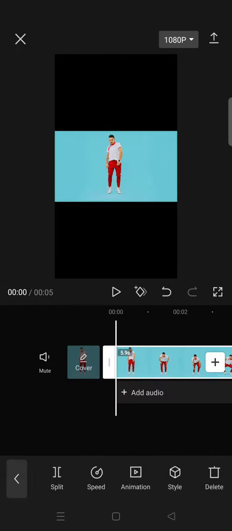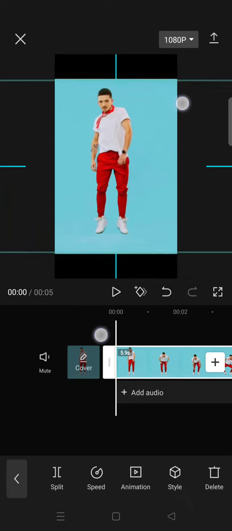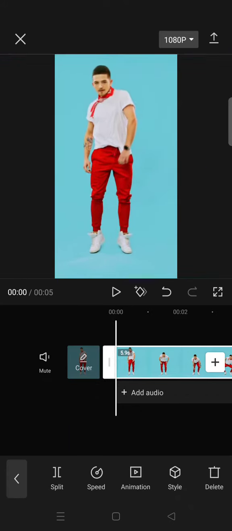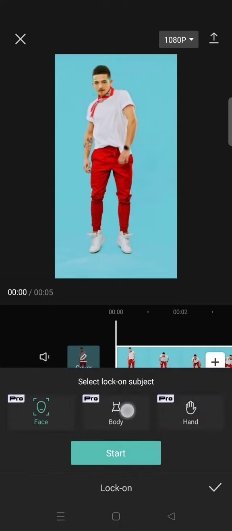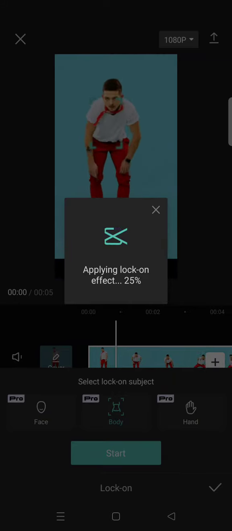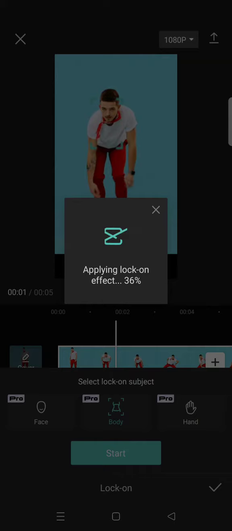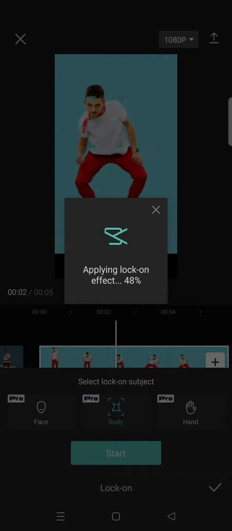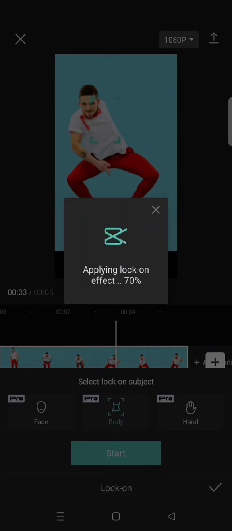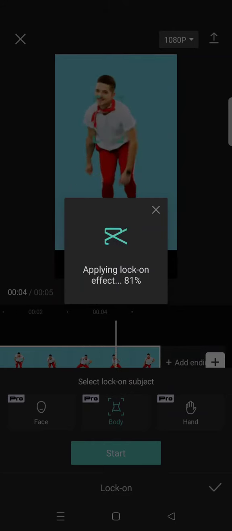Then after that, click on your video, then zoom it in like this. Then after that, to make the camera follow you, you can just click on a clip and find the lock on feature. Okay, here I'm going to go with body and then click on start. Then after that, CapCut will apply the lock on effect. You can just wait until it finishes, so you can have that vertical video like Alex Hormozi's video.